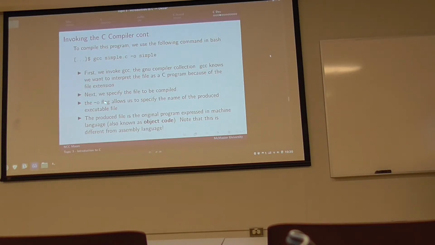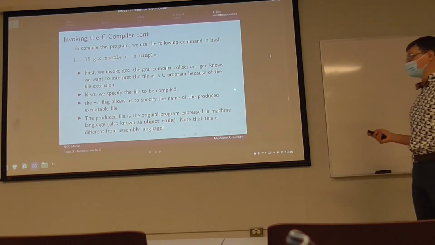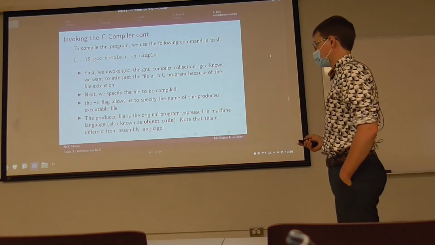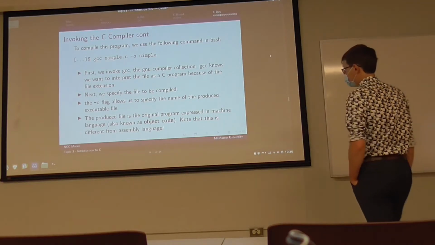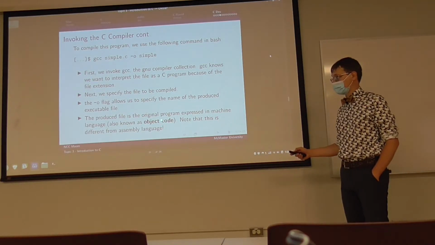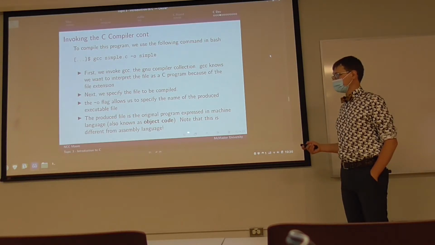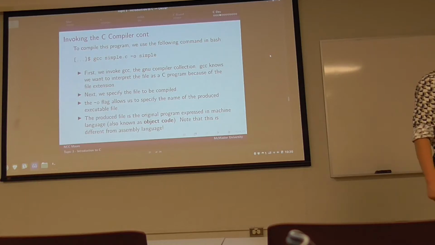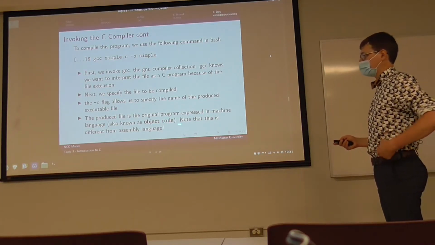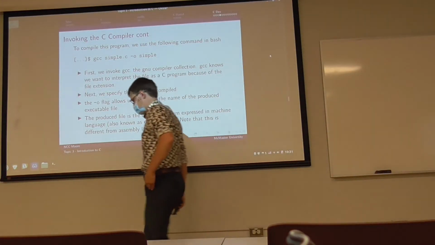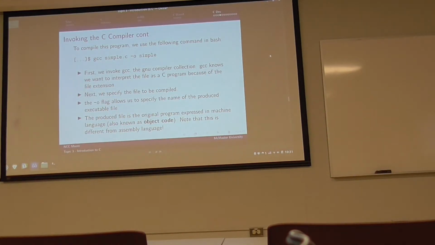The -o flag allows us to specify the name of the produced executable file. The produced file is the original program expressed in machine language, also known as object code. Note that this is different from assembly language. The actual code that the executable comprises is known as object code. This is different from assembly code, although, in theory, an assembly program would be compiled one-to-one into object code instructions.